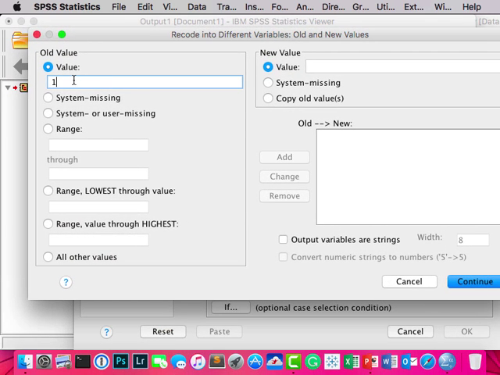I say if the old value is 1, I want to make the new value 1. And then I want to say if it's system missing, or if it's system or user missing, I want to make it system missing. All other values, I just want to make 0. So we did this a little bit. We walked through this briefly last week, and hopefully it makes sense.